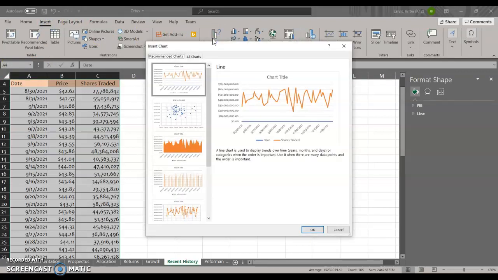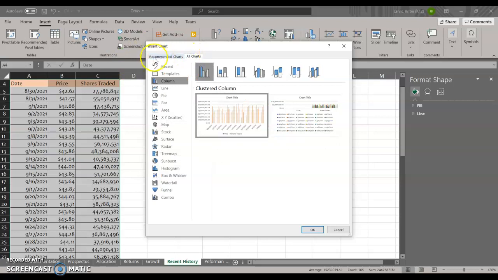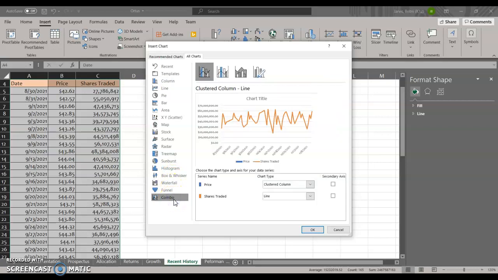And then I'm going to go to Insert, Recommended Charts. And I'm not sure if the recommended chart is going to be a combination chart, but if the chart that you want to insert doesn't pop up in the recommended list, if you go to All Charts, all of the charts that Excel has to offer are listed here by category, and Combo is the very bottom one. So I can click on Combo, and then here I am.